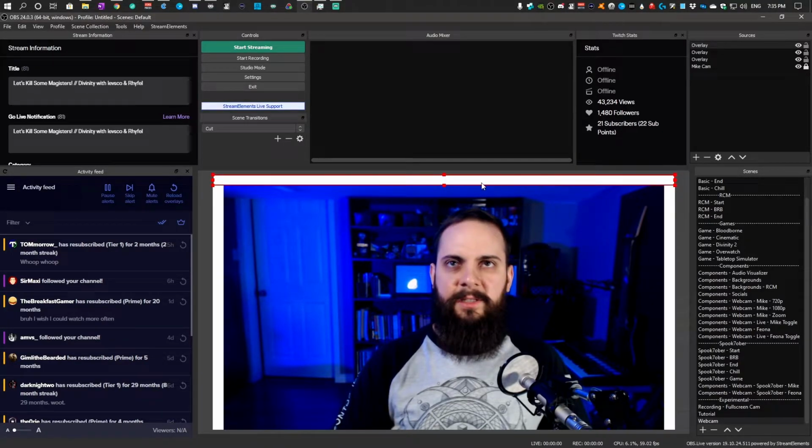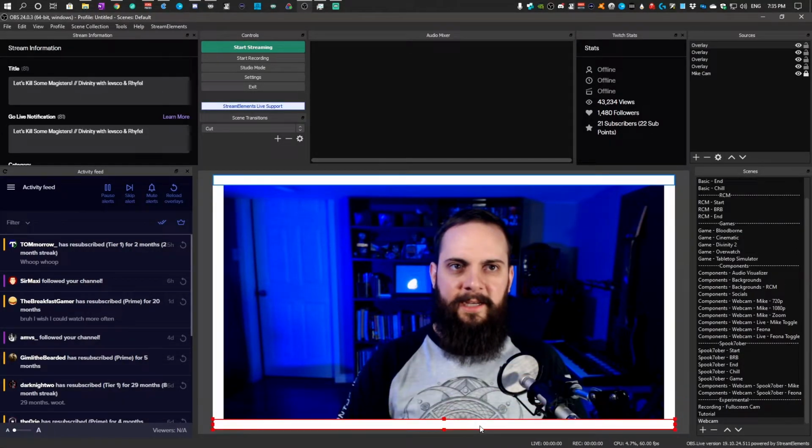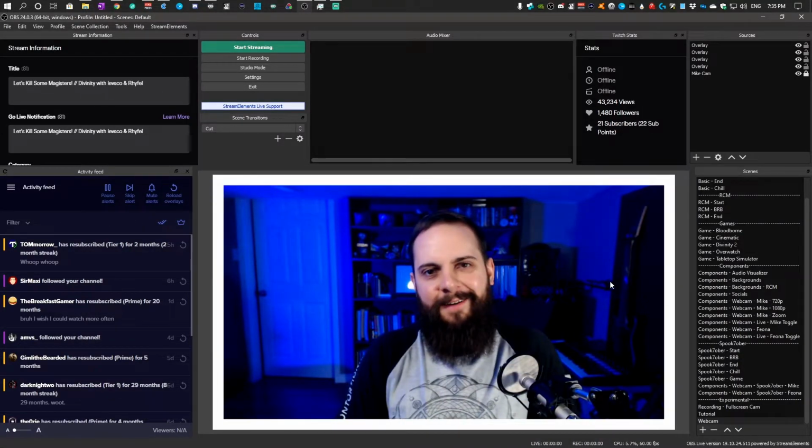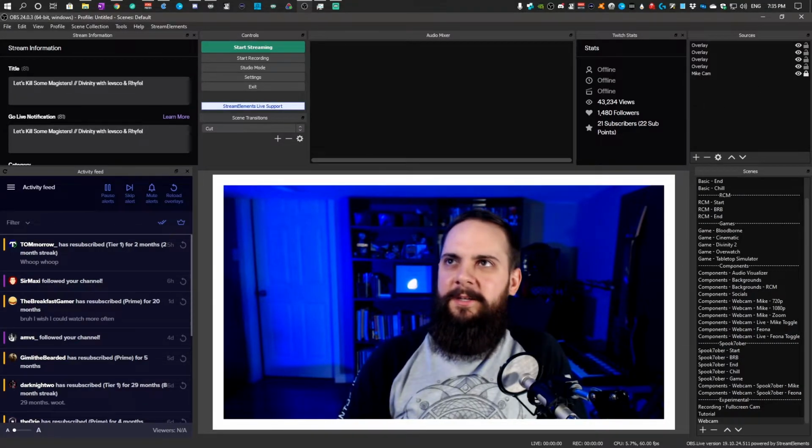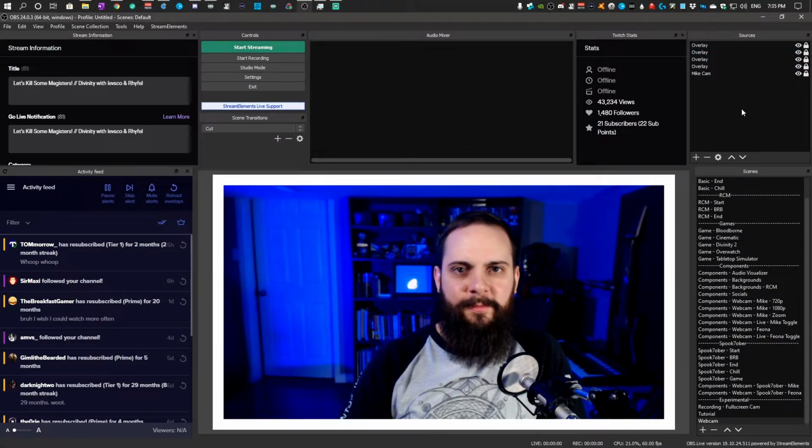Again, since it's still selected, Control C, Control V, drag it to the bottom. And now we have an overlay all around the screen. So now what I would do is lock those ones down. And we are going to have a complete overlay.